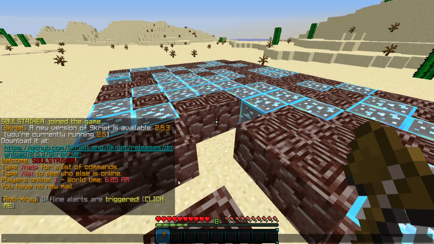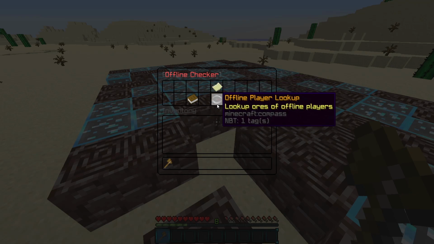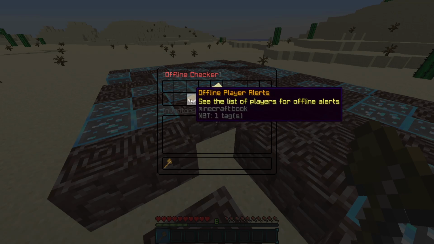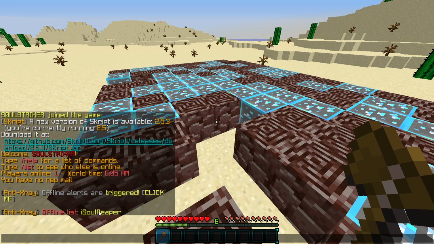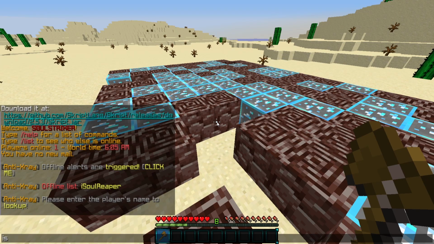So once you log on, or anyone who has the axr.alerts permission node, you can go ahead and click this, click to see offline alerts. So we can click it and make sure your offline alerts are enabled, and then you can search up the specific player. And to see the list of players, you can do offline player list. Go ahead and hit that, and it'll tell you which player has triggered the specific offline alerts. So we can just reopen that again, and we can search up that player. I'm going to search up Soul Reaper.